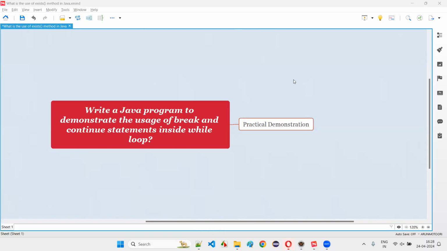In this session, I am going to answer one of the Java interview questions. That is, write a Java program to demonstrate the usage of break and continue statements inside a while loop. Let me answer this question with practical demonstration.